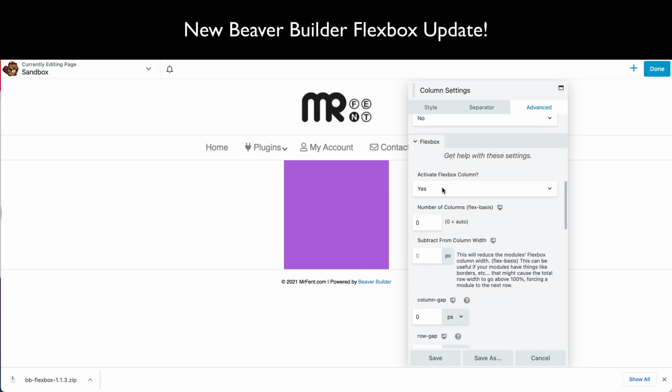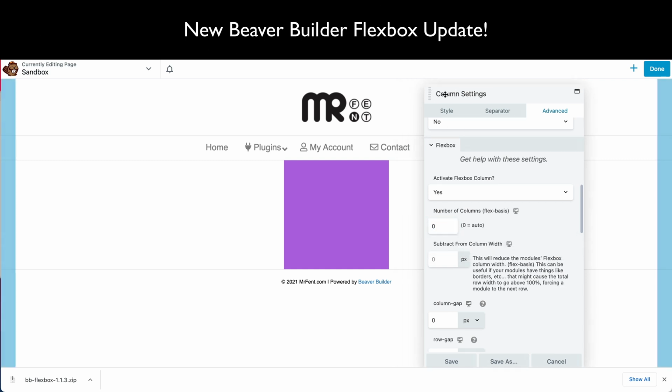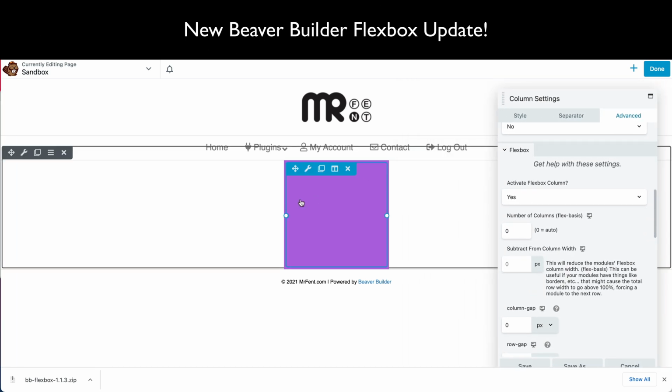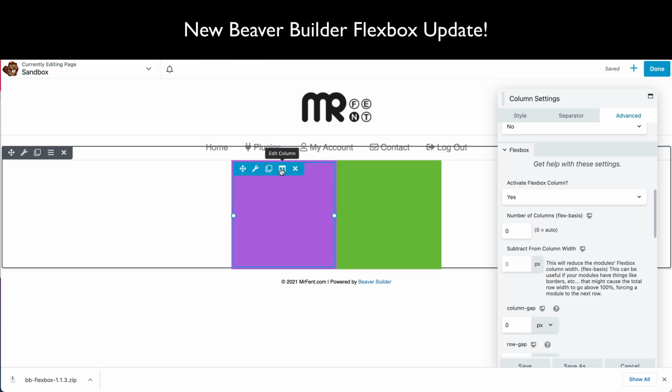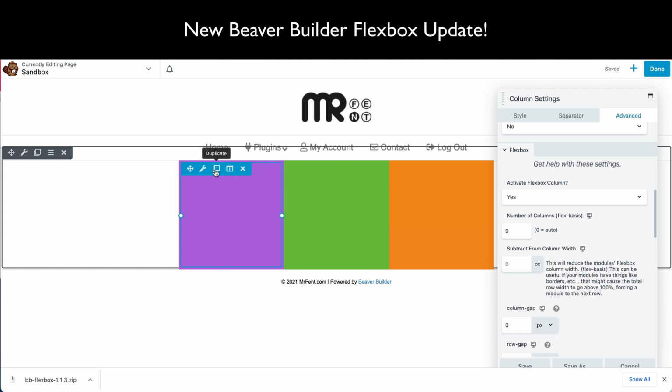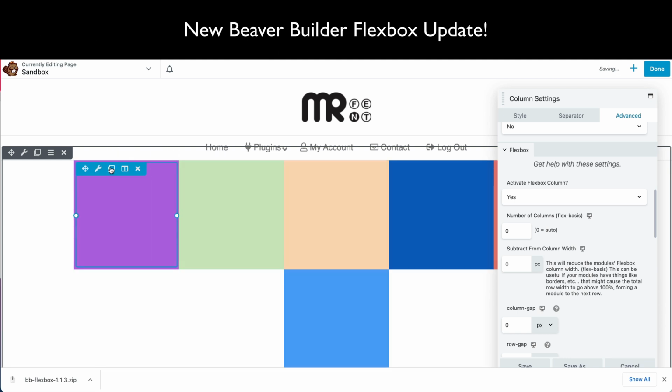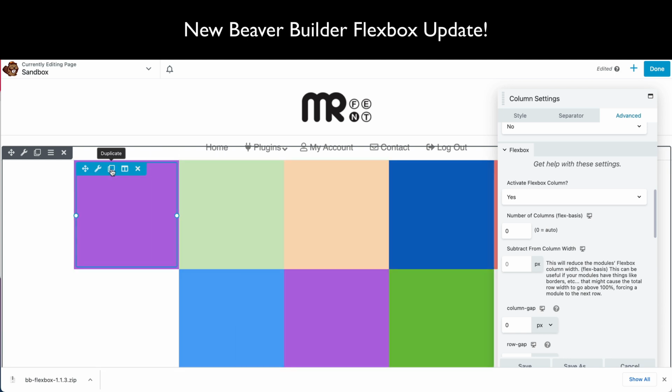The minor update that I had was I changed the default number of columns. Before it was always defaulted to 1. I changed the default to 0, so it will automatically be set to auto, and you can still adjust that however you want, but the default's going to be auto. Some people had requested that feature, and it just makes sense. So I'm going to duplicate this module a few times so you can see what the other update entails.